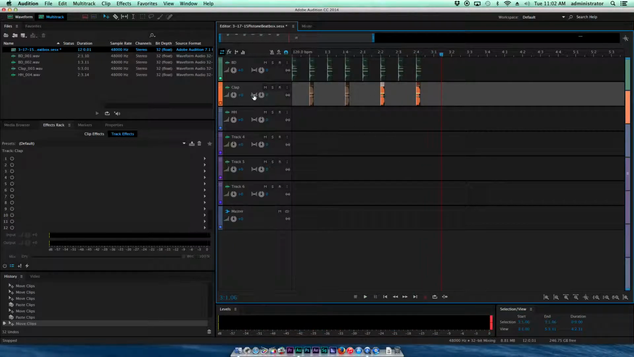okay, so we're clipping a little bit here. If I want to turn that down, I can drag this to the left, and home jumps to the top.